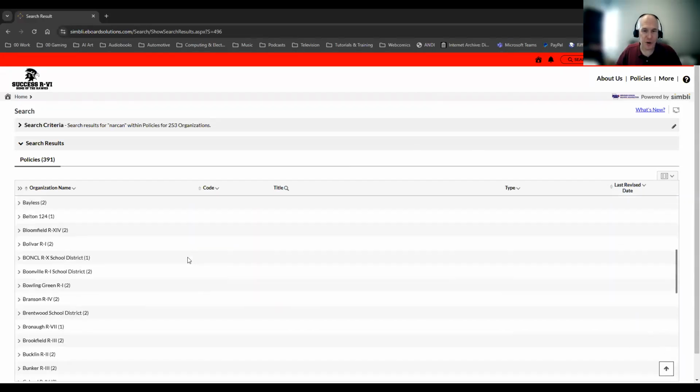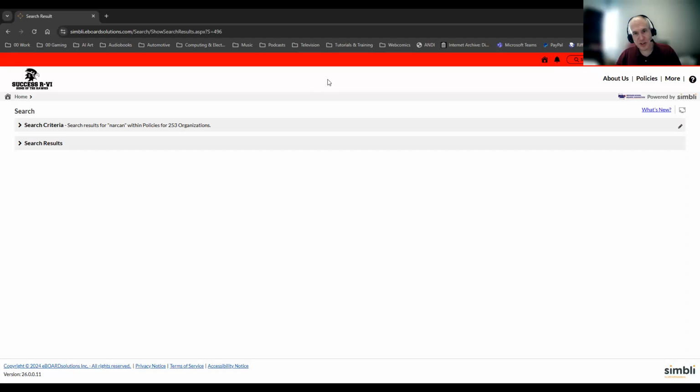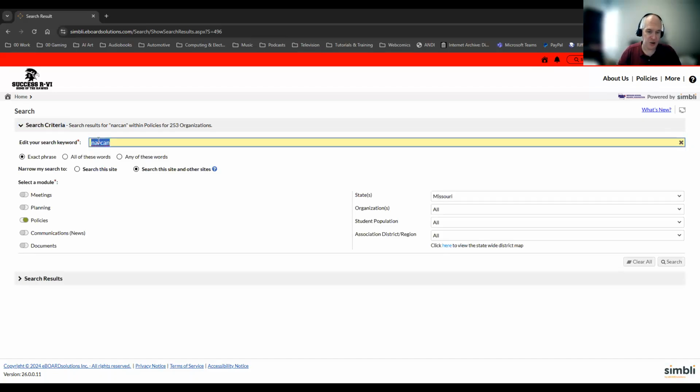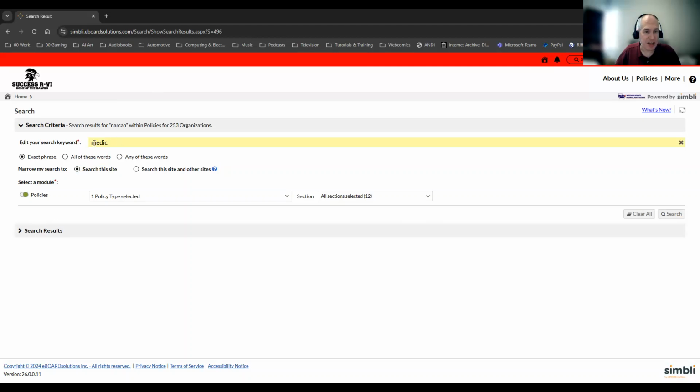So as you can see, you have all kinds of different options for narrowing your search results in Simbli. Searching, as we all know in the age of Google, is as much art as science. So sometimes less is more. So if you're searching up here in search criteria, maybe I just want to find the word medicine in my policy manual. I might just type in medic up here and have a better shot at finding it that way. So just play with it and you'll pick it up in no time. You'll get used to it very quickly.